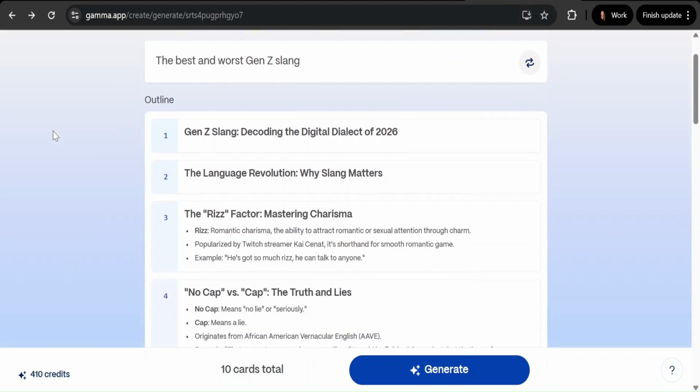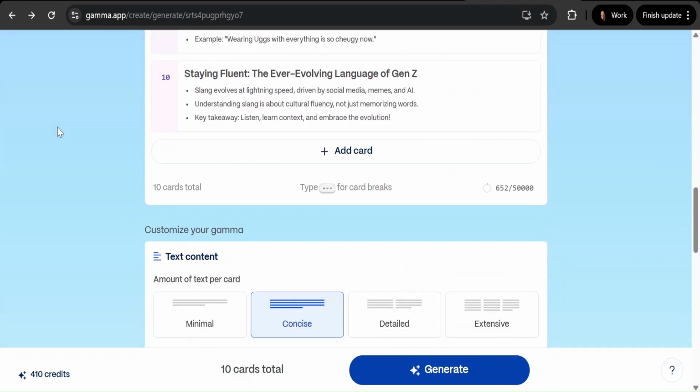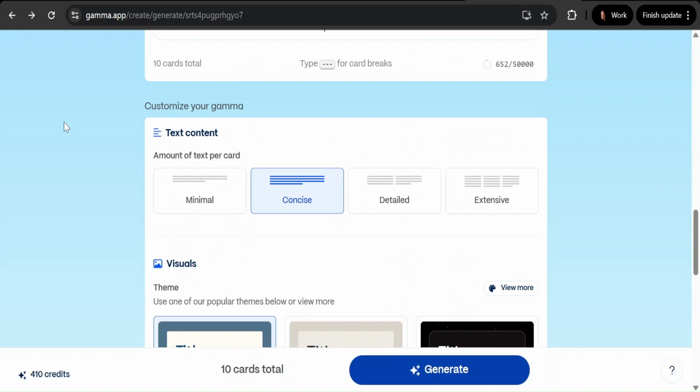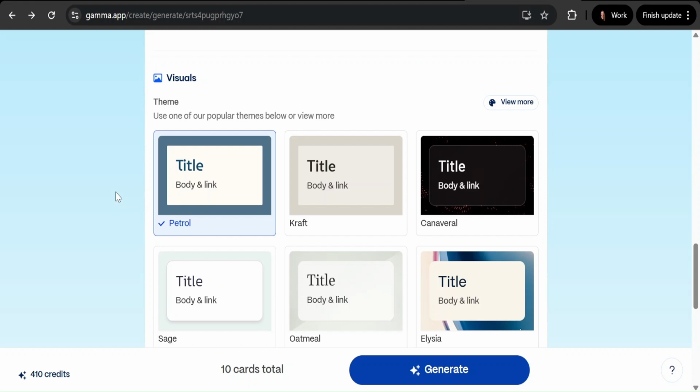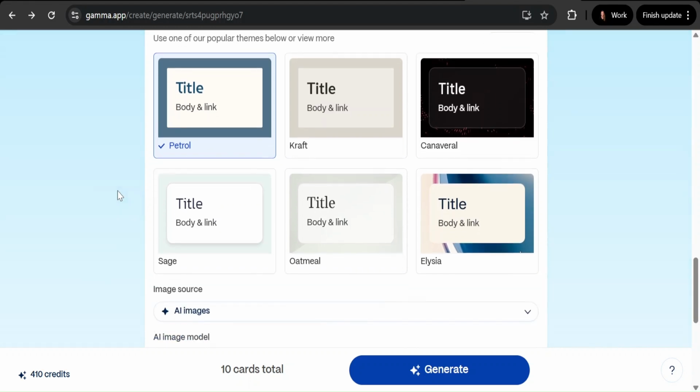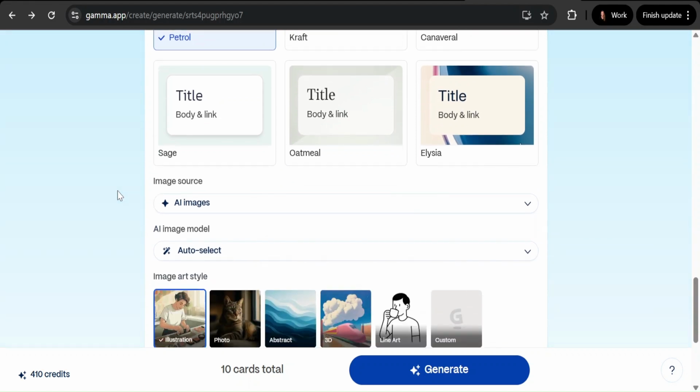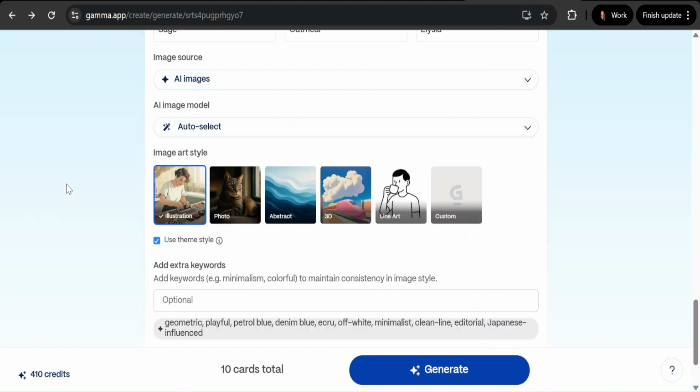Scroll down to the customization panel. This is where you can control the amount of text per card. Further down are theme visuals, and Gamma offers a range of aesthetic styles. Next is your image source. So you can pull from stock photo libraries or generate custom AI images. And then last but not least is the art style. And once you're happy with everything, just hit generate at the bottom.